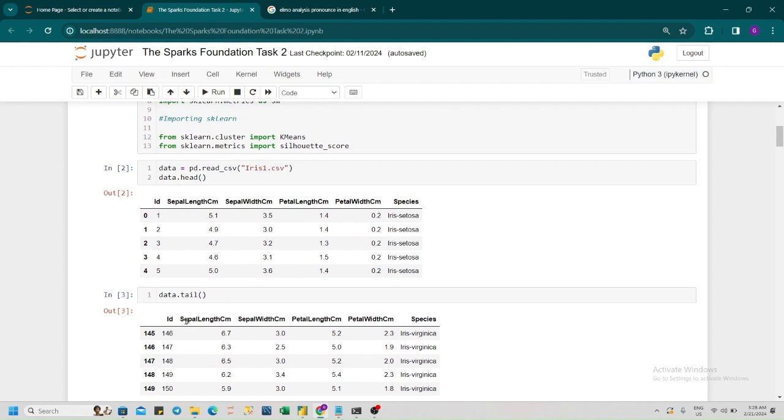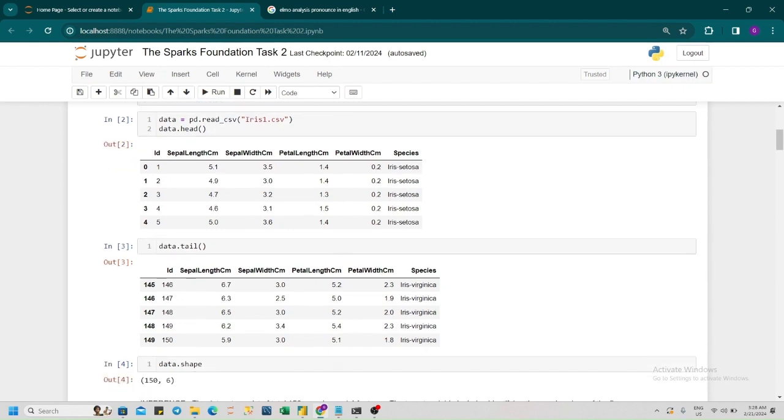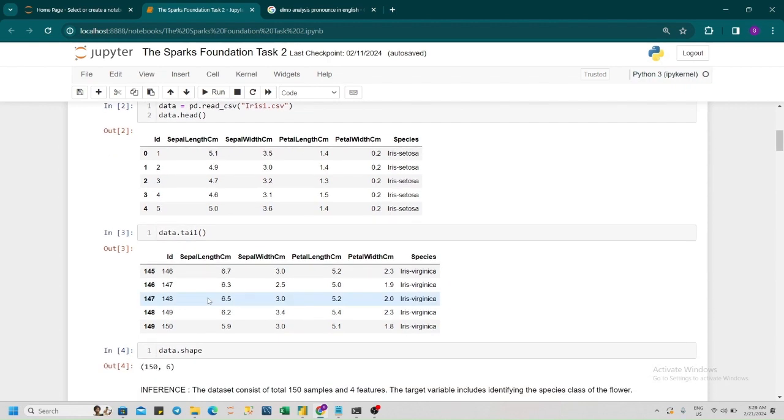Now let's look at the end also. Since we have looked at the first five rows, let's also look at the last five rows to see how many records are present using the data.tail inbuilt function. We see it goes till 150, which means we have 150 observations. The inference from this first step was that there are 150 samples and 4 features, and we found out our target variable comes under the species column.